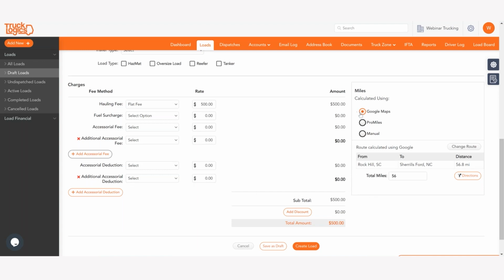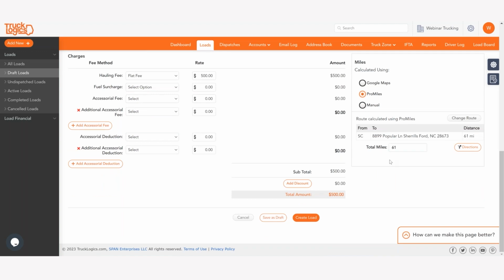So once we have this generated, Google Maps is good for your mileage, but it's not true truck route specific. ProMiles is, and you could see the difference in the mileage. There's some roads that trucks cannot go on, and that's why ProMiles is a better option. So that's why that is there. So let's create this load. Congratulations, you have created your first load.